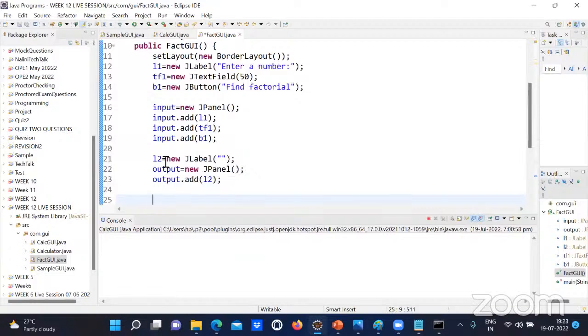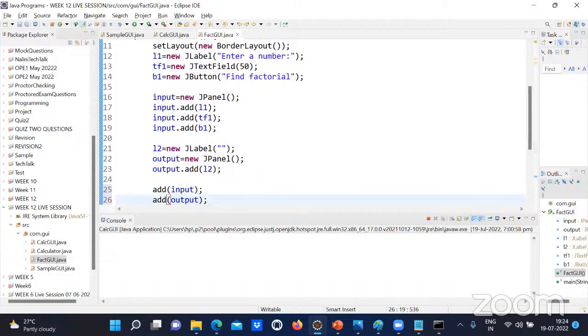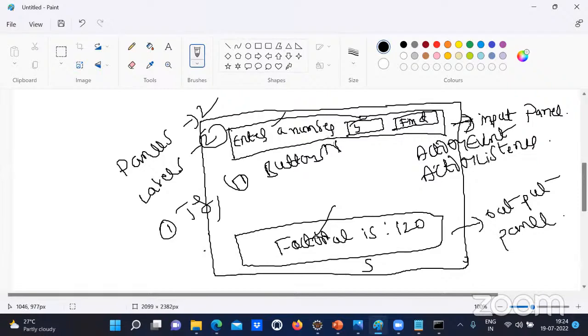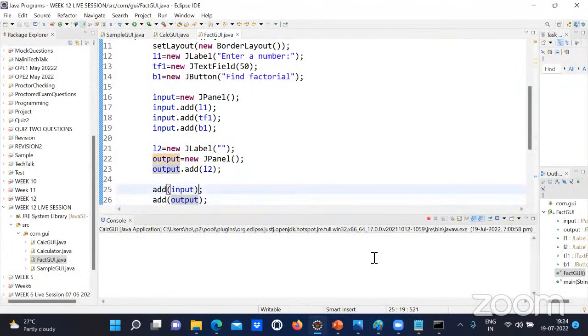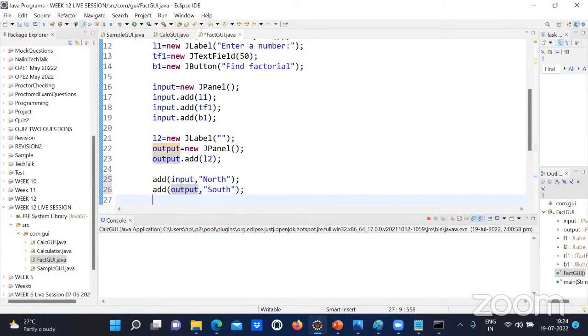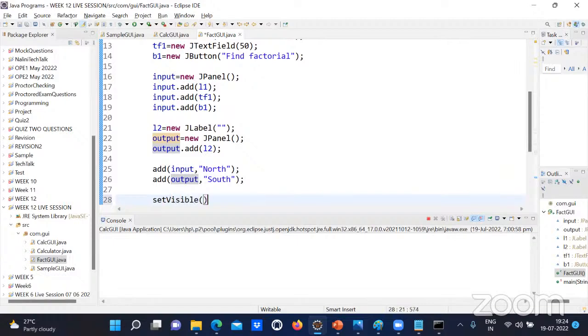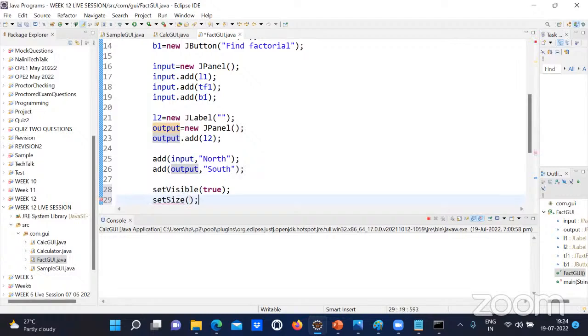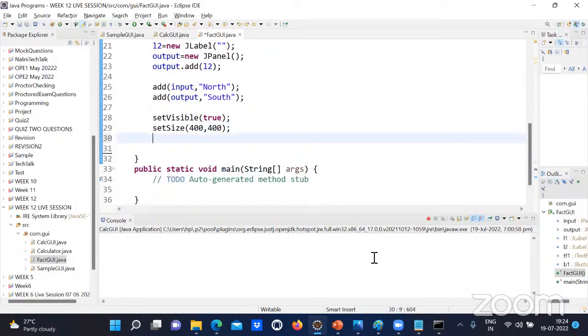Now these input panel and output panel should be added to the frame directly. Here direction is important. This input panel should be added to the north direction, and the output panel to the south direction. And call set visible, and set some size, 400 comma 400. Up to this, the GUI is created.